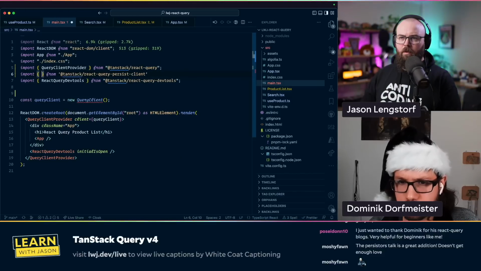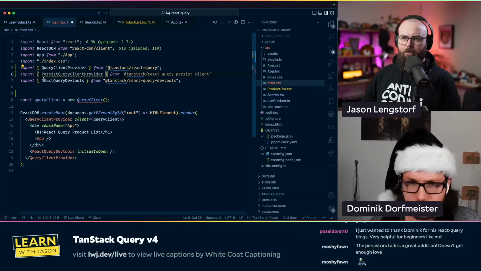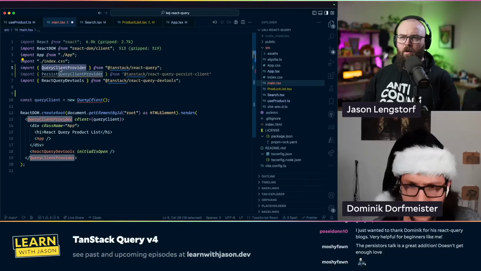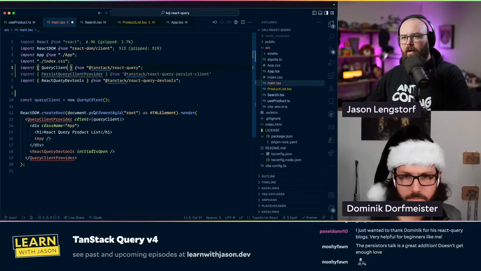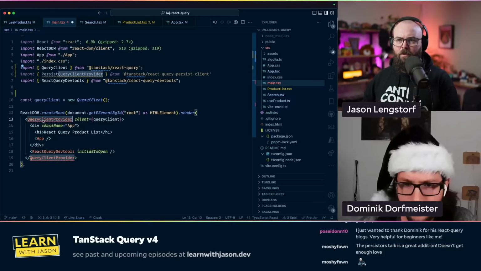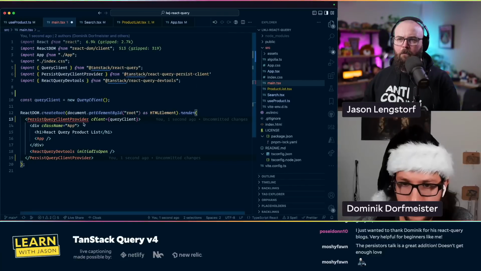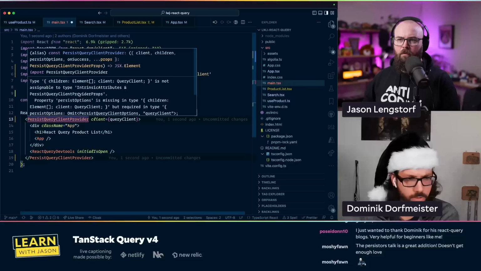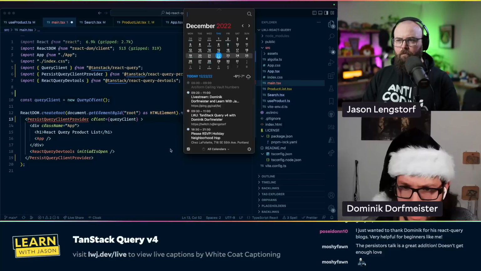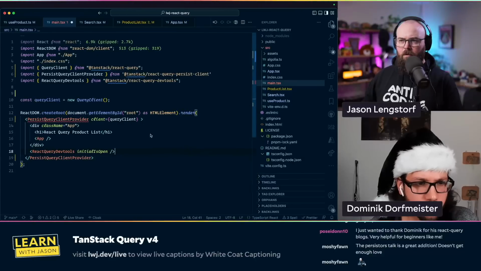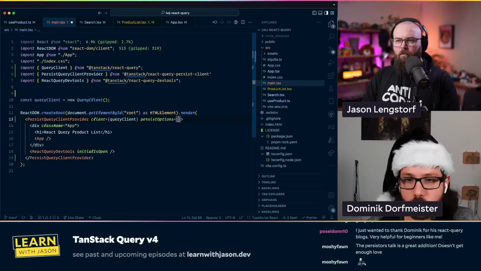Yep. What was it called? The persist query client provider. Exactly. Let's use this one instead. I still need the query client, right? You still need the query client. Okay, so we're going to replace this one. Now it's probably telling you that we are missing the persist options. So we need to provide the persist options, and we need to create the persister.